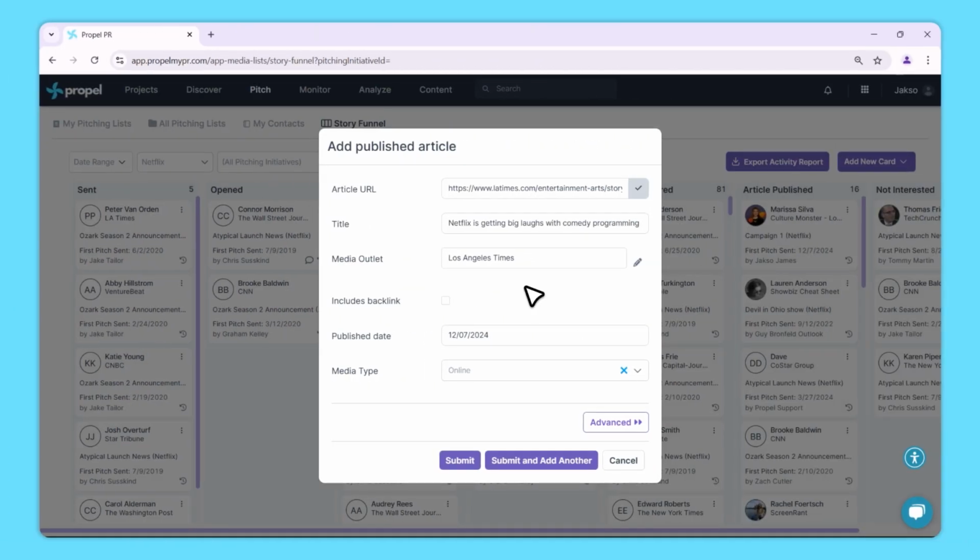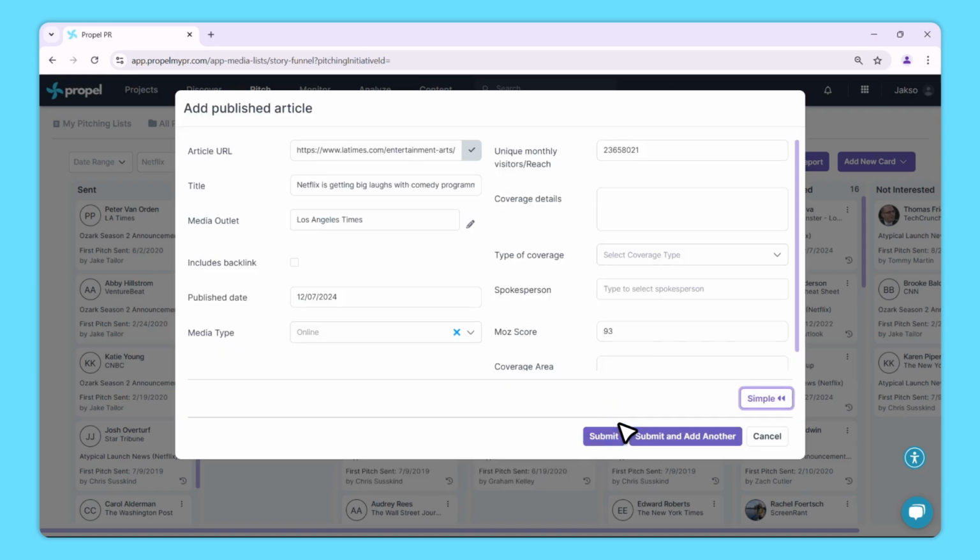For those who want to customize even further, clicking Advanced will allow you to view and add or change additional details such as the type of coverage, UMV, Moz Score, and more.